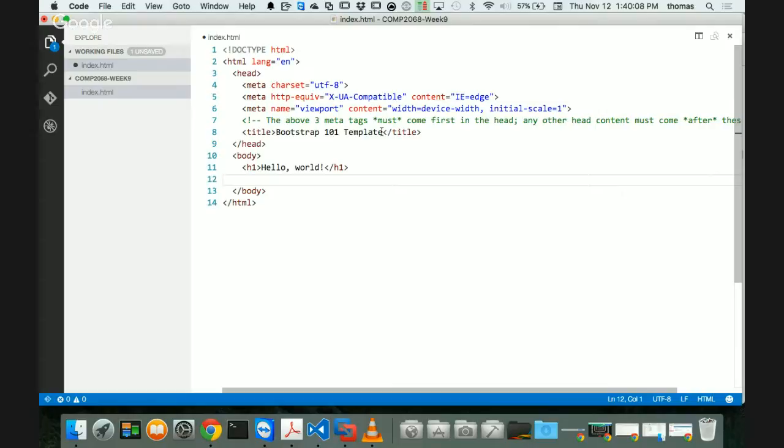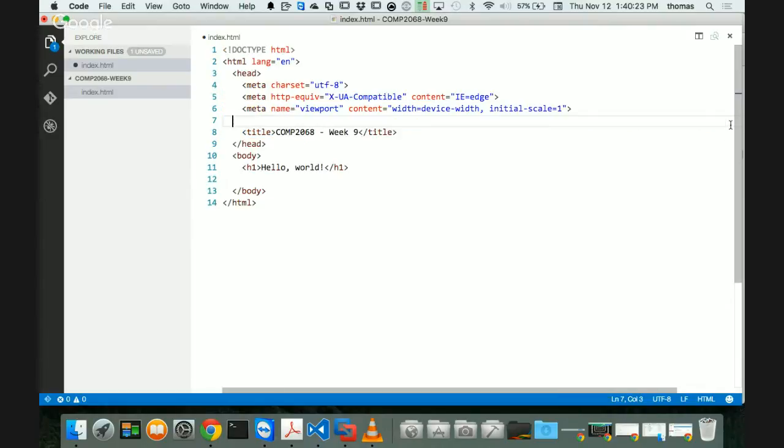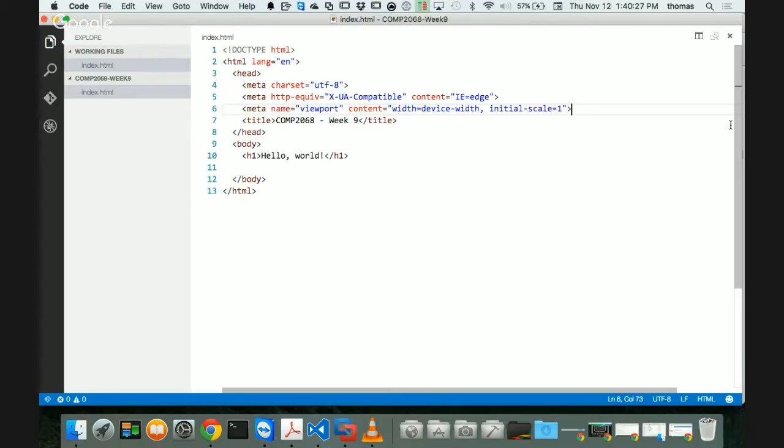And I want to change my title to COMP2068, and we'll say week 9. Thank you. And we'll move this all over here, like this, kill this little comment. So we have a good structure. I'm going to say save, right?